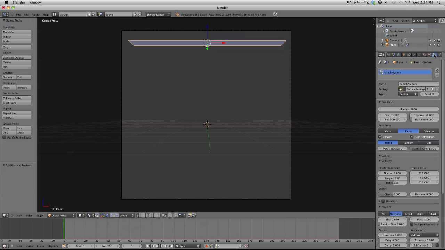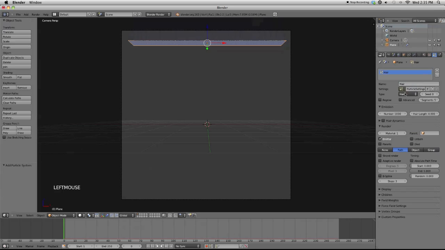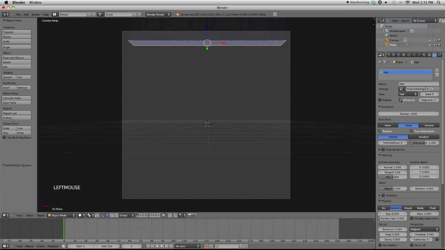So go under particles, create a new particle thingy, call it hair, set it to hair, check advanced. Usually what I do is I keep it at 1,000 and then I cut it down. These things don't matter so much. They matter a lot more if you're putting this on an actual head. Right here they don't matter too much.